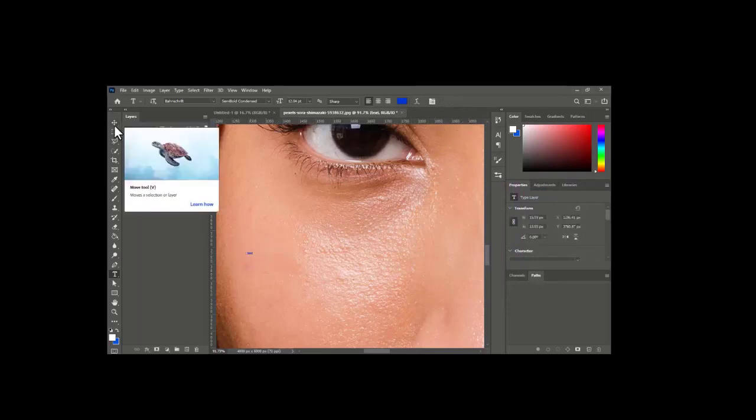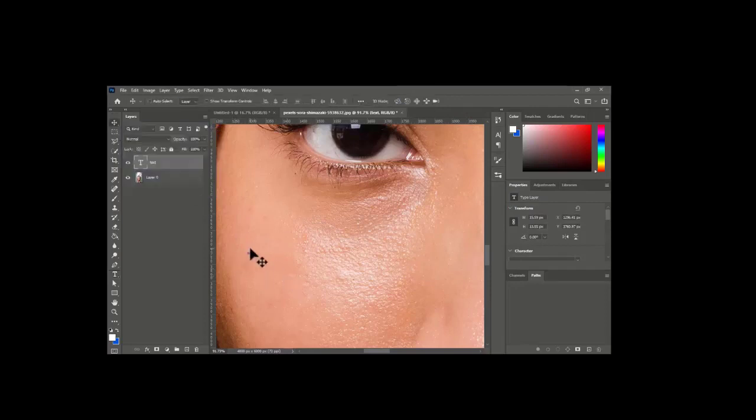Now I'll come back to my move tool. If I want to increase the size or reduce it, or whatever I want to do to it, I can hold Ctrl T on my keyboard to bring in the adjustment nodes. Or I can come over here and take this box that says show transform controls. It will do the same thing. So now I can adjust this text.